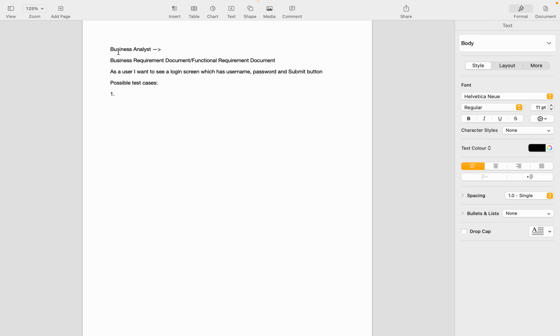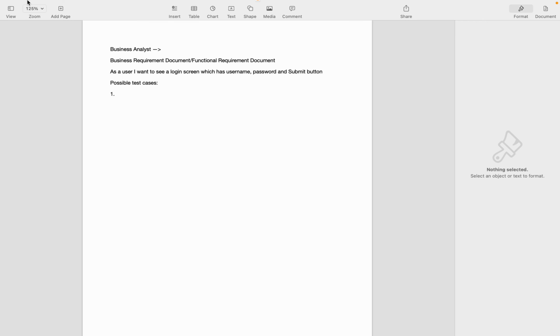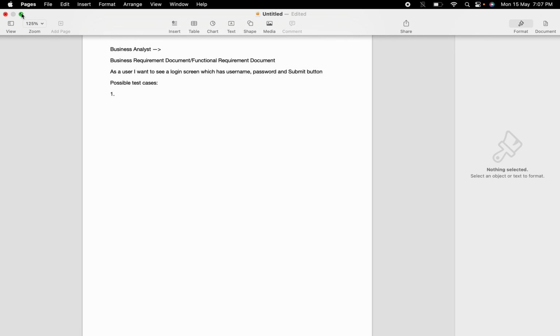So based on whatever requirements we got, we will try to identify the positive and negative scenarios. First we will test the functional part of that application, and later we will do the negative testing on it.